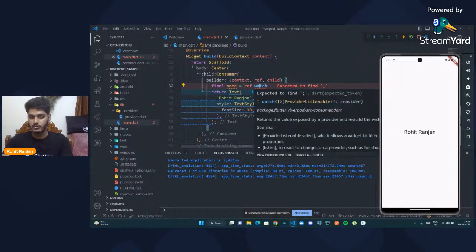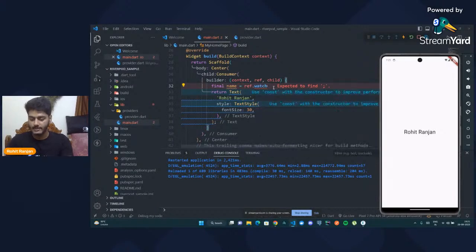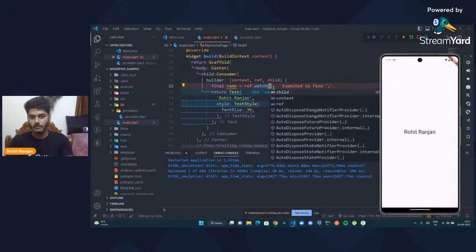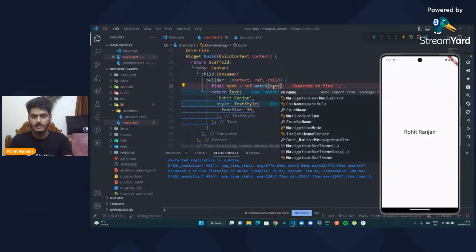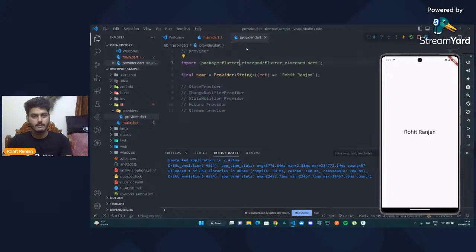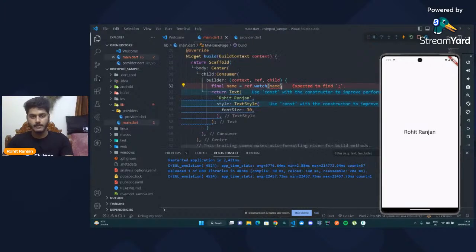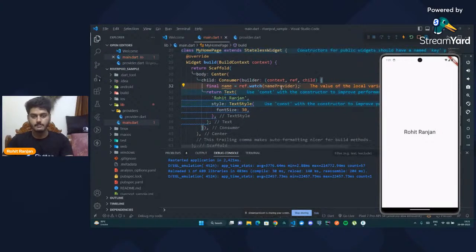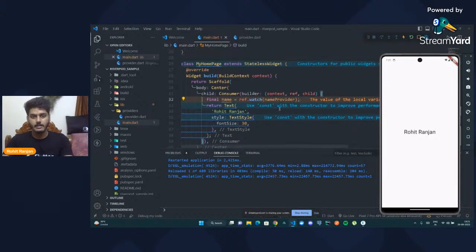Now, what does this watch do? It returns the value exposed by a provider. That's what we need, right? We need the value of that provider. So let's name it name provider, so that we know that this is the variable that is a provider. And let's import this provider, right? So as you can see, now this name can be accessed here.